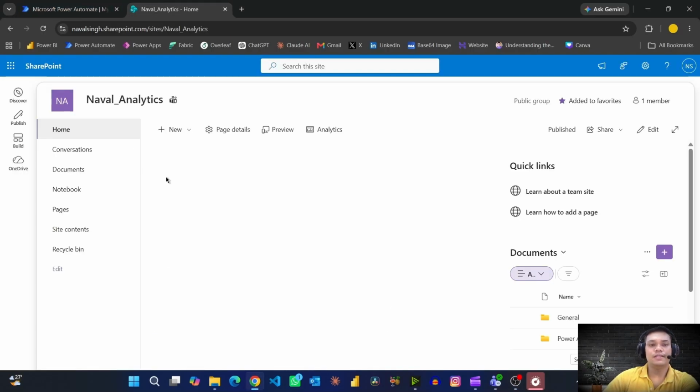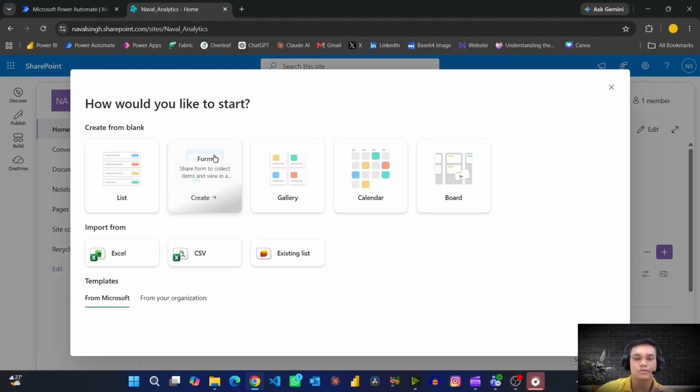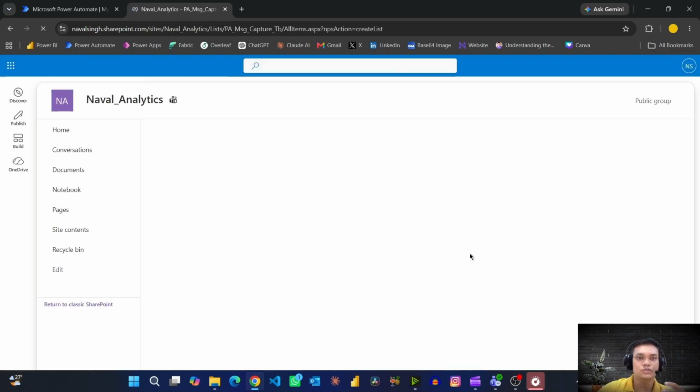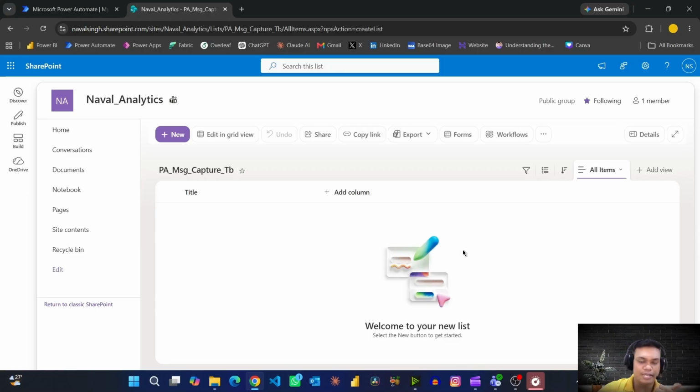And once we are done with that, we would be needing to create a list where we are going to store the messages. So we are going to click on the new, then on the list, we are going to name it PA message capture TB, and we are going to click on the create. Once we click on the create, we have to create three columns over here. So the details of those three columns would be who has sent the message, at what time they have sent the message, and what was the message body.